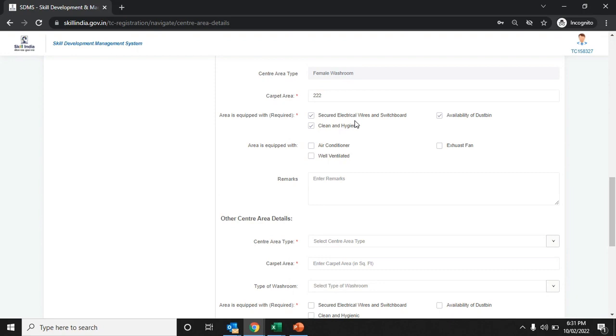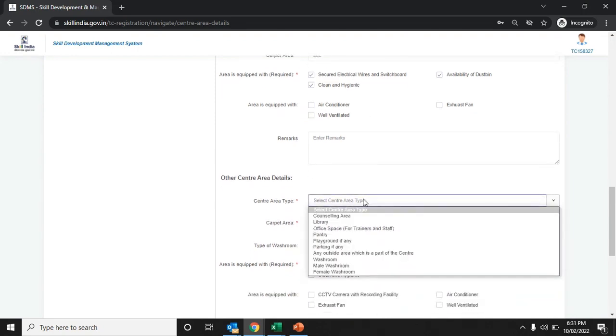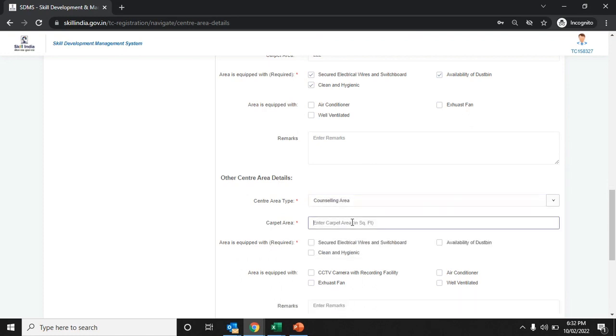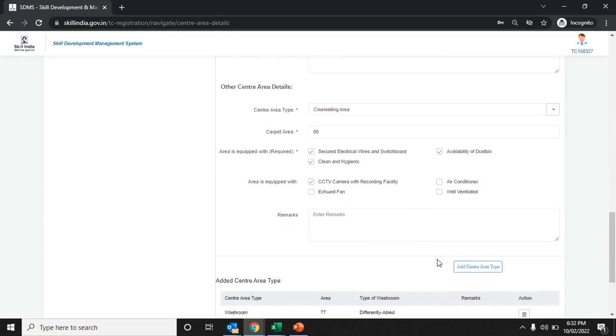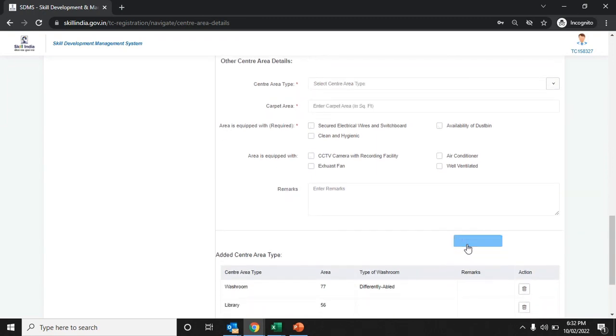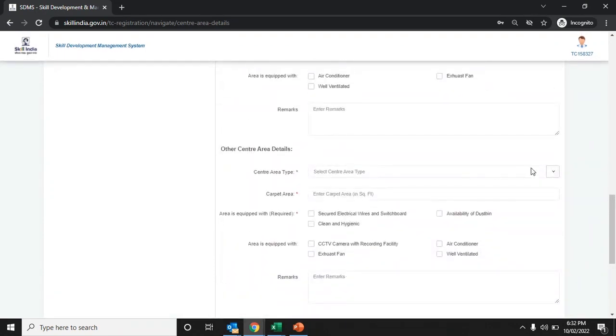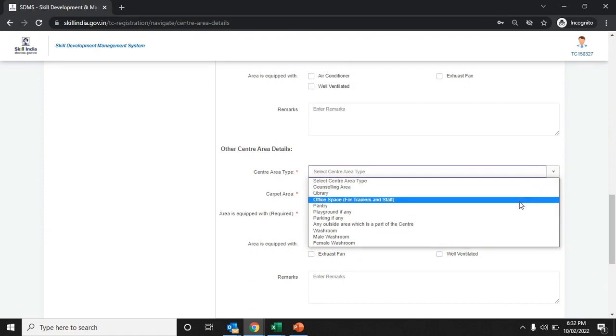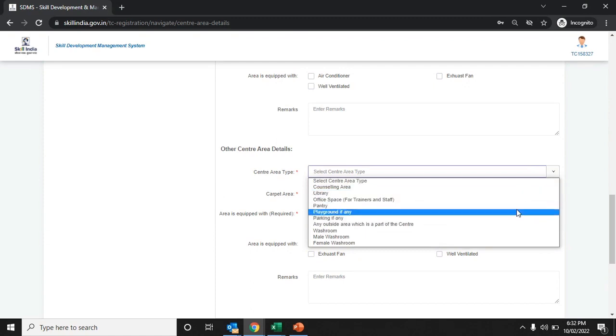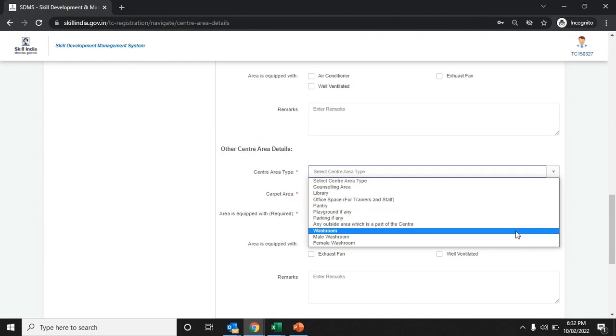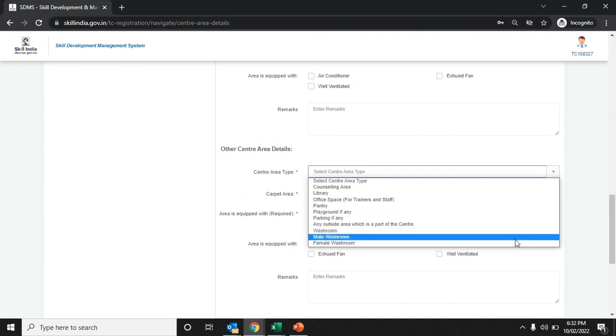that are available. Enter the remarks. Enter the other center area details here. You need to choose counseling area or library, if you have any. Select the equipment which is already available and add the center area type. The details will reflect here. If you want to add more facilities available at your training center, like pantry, parking, or any outside area, you can choose from the drop-down list and add those details also from here.